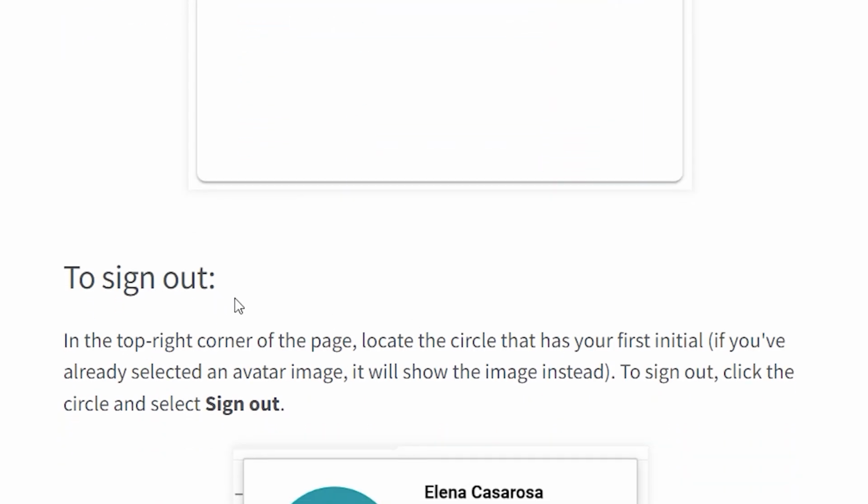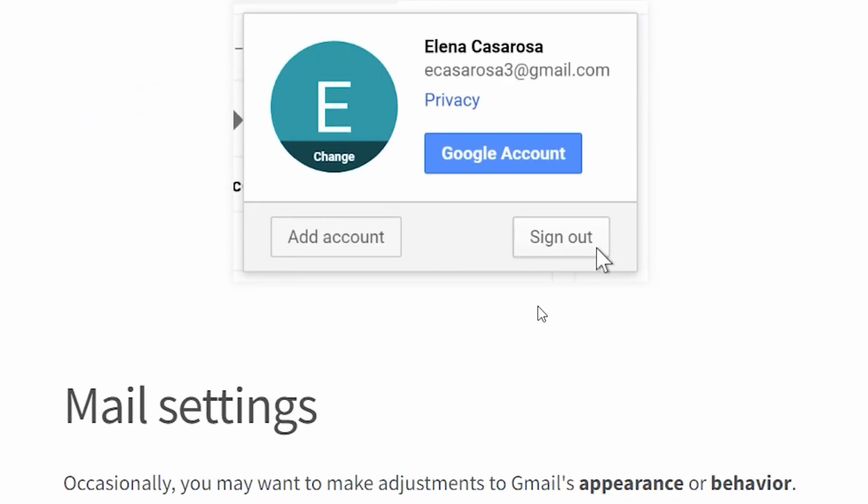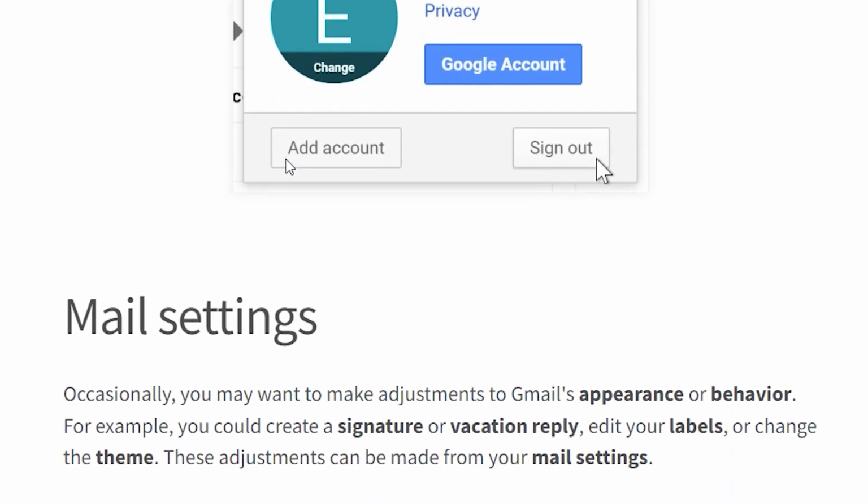To sign out, in the top right corner of the page in your browser, locate the circle that has your first initial. If you have already selected an avatar image, it will show the image instead. To sign out, click the circle and select Sign out. Okay, here is the sign out button in your avatar picture.